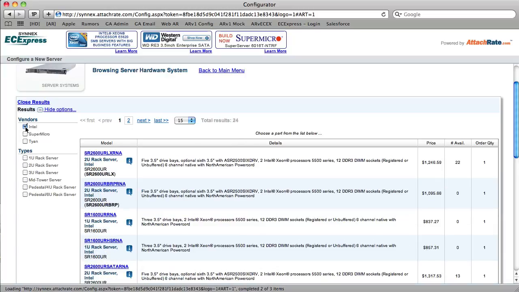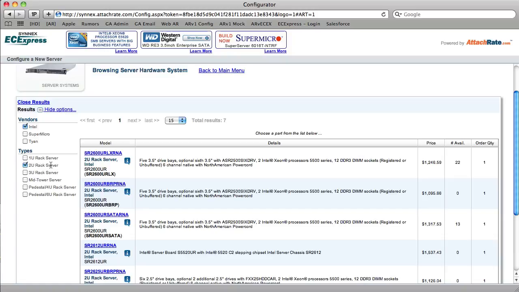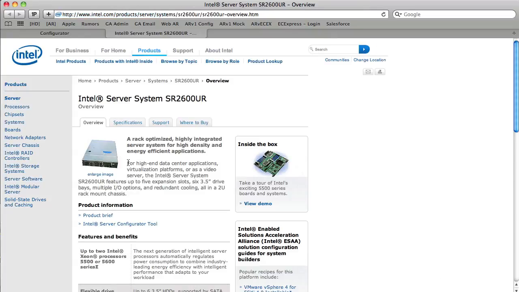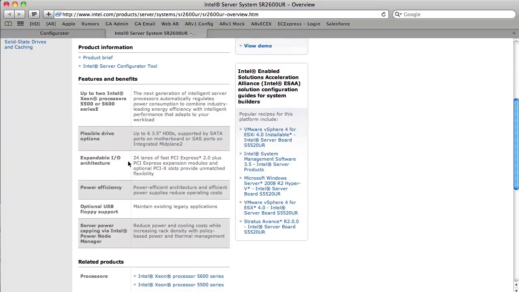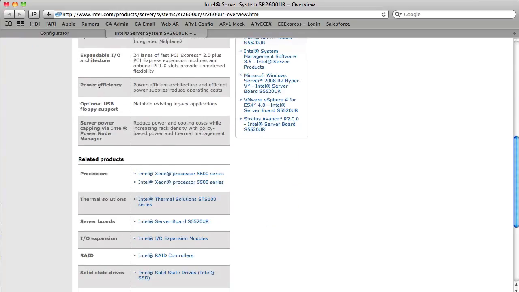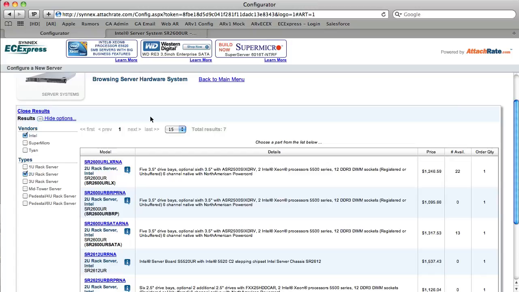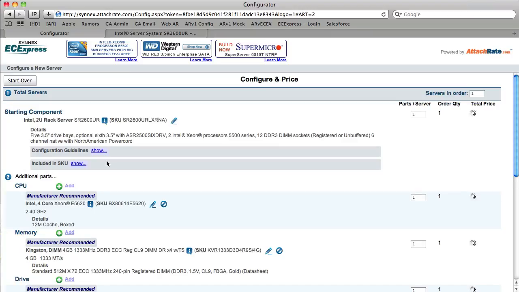We can use smart filters to drill in by system vendor or type. And in addition to the summary information, by selecting the blue information icon, we're taken directly to the vendor's website for all of the detailed information we may require as we build this system. As we go back to the configuration tool, we also see that we're presented with our pricing as well as current availability of this component. Go ahead and get started with this particular system.